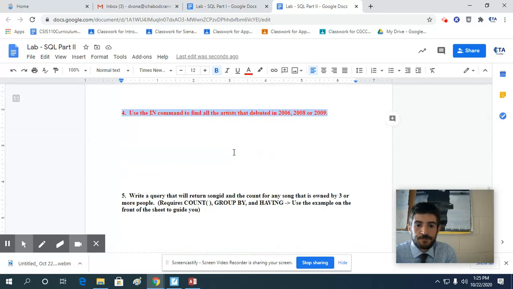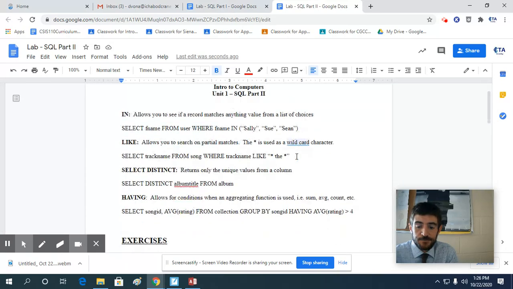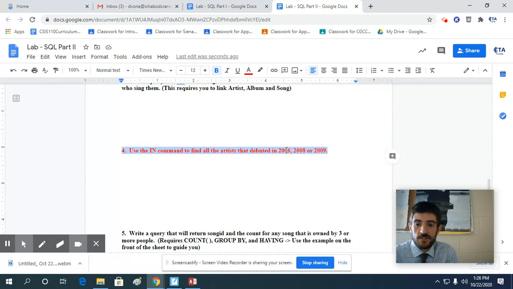So this is going to be select. We're going to want to know the artist names, and we're going to want to know their debut years. Those are the two things we want to know, the artist name and the debut year, so whatever those are in the database. From whatever table those are in, and then where their debut, again, look up whatever that column is in the database, where their debut is in, all right, so the word in, and then you're going to need the parentheses. And then inside of the parentheses, you're just going to type these 3 years separated with commas, no quotes because they're numbers, and then close your parentheses. All right, and then that should get you for that one.